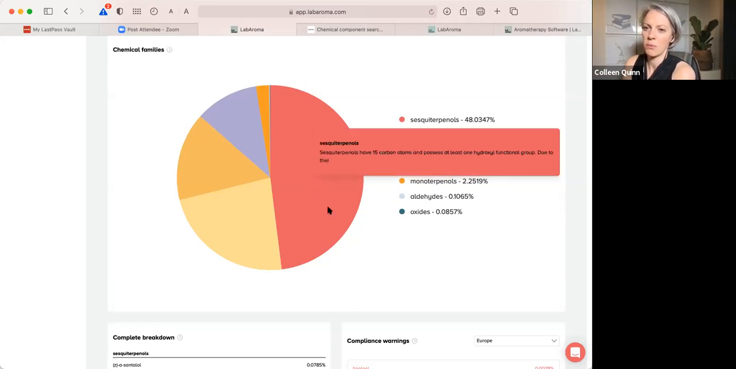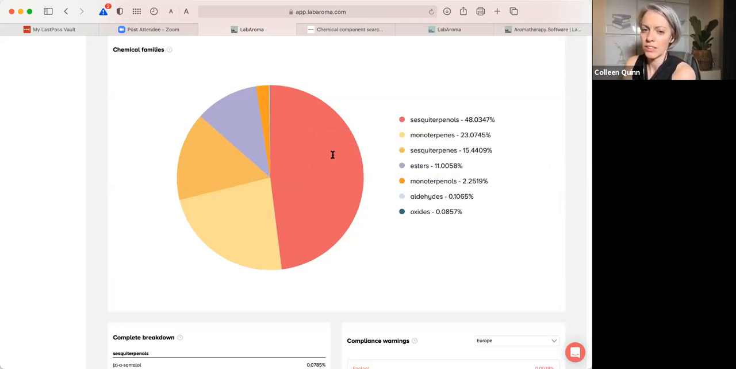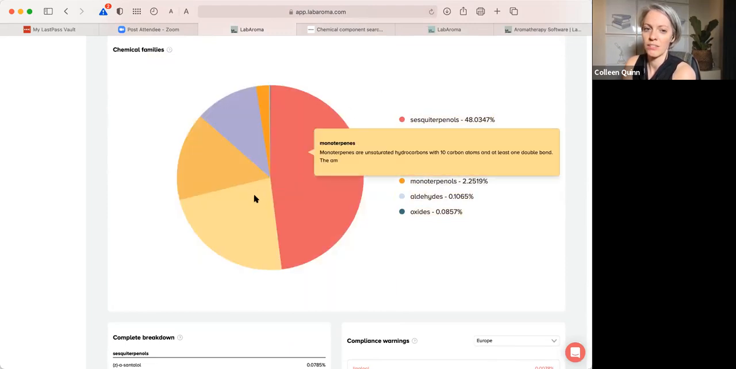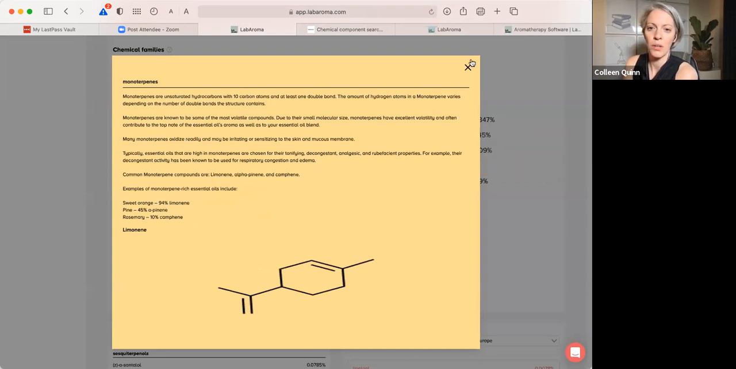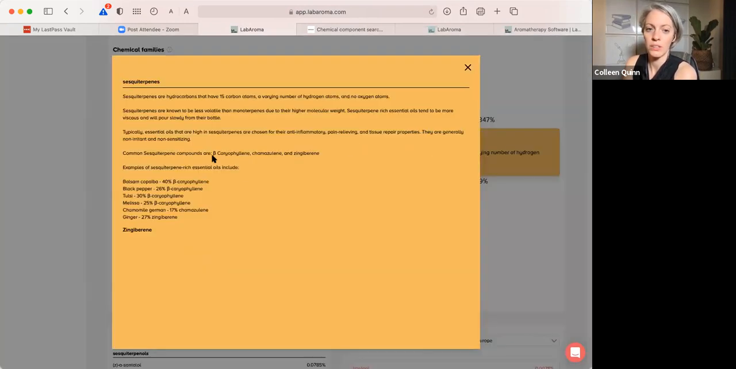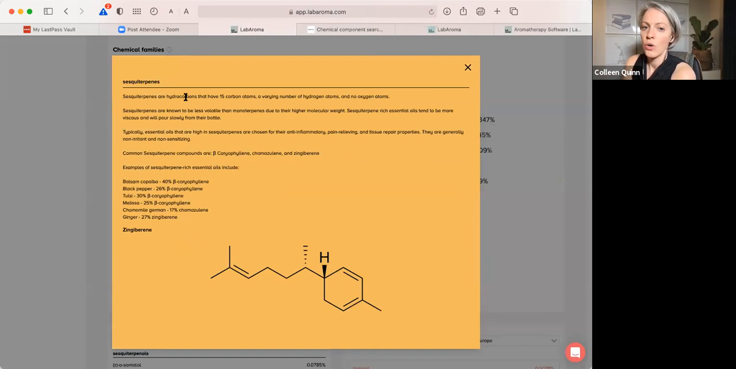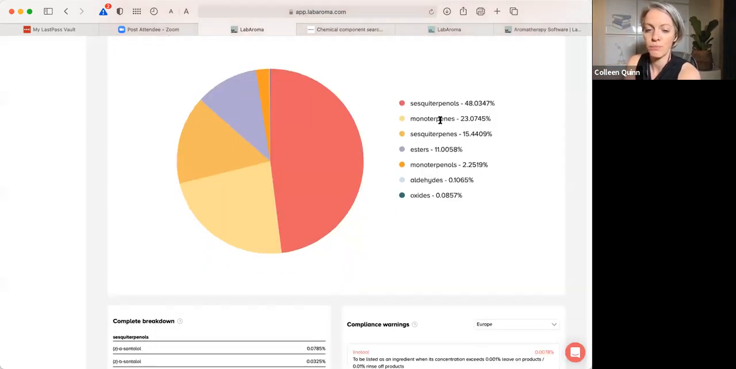Let's say you can't remember what a sesquiterpenol is. You just click on it and the bio opens. If I can get it clicked on. Jinx myself. There we go. So open up any of your bios, and it'll tell you exactly what's the chemistry of that family, what it is typically used for, what are some of the typical essential oils rich in the compounds, and what are the actual compounds, and a wee bit of safety information. So it's a really helpful reminder on the chemical families if that's useful to you.